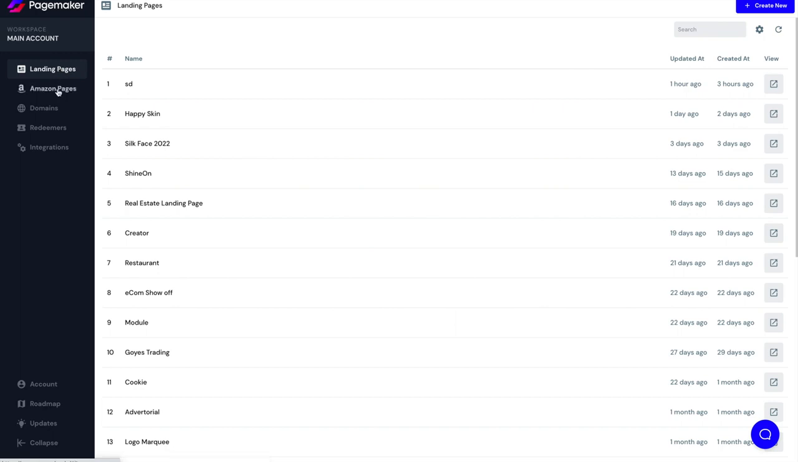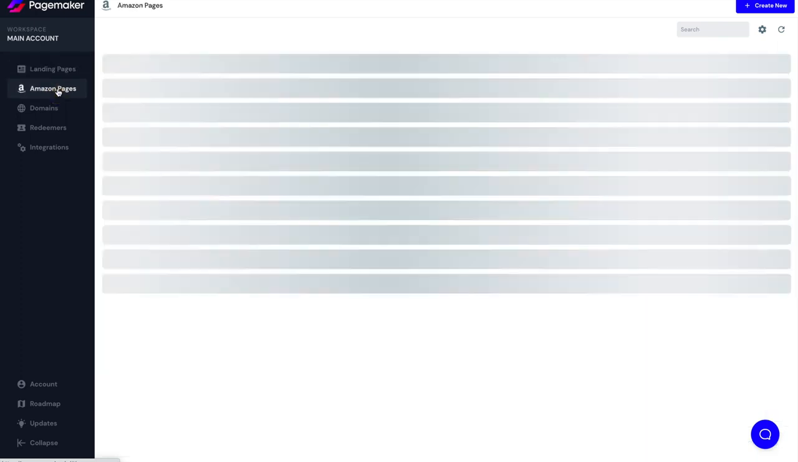PageMaker allows you to build any type of landing page. If it's for e-commerce, if it's for lead gen, Shopify, WooCommerce, BigCommerce, whatever you think of, as well as Amazon.